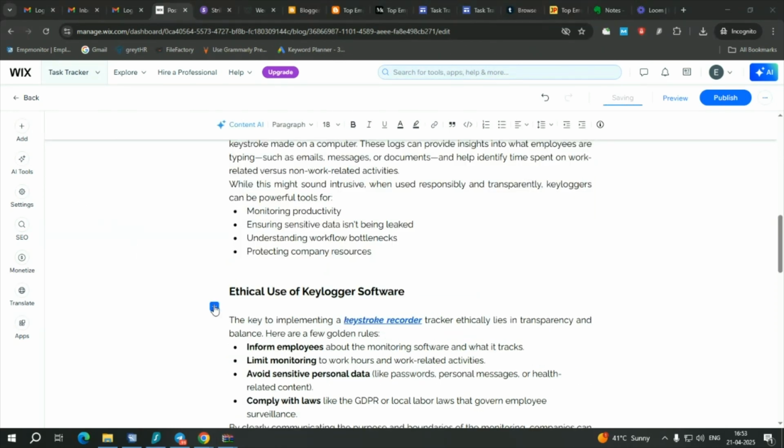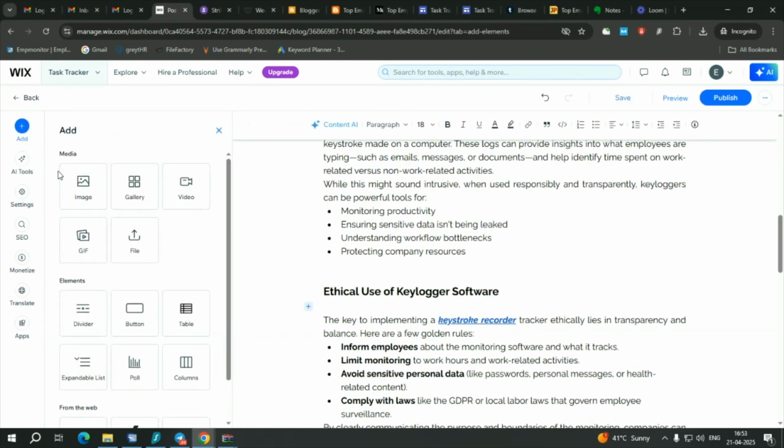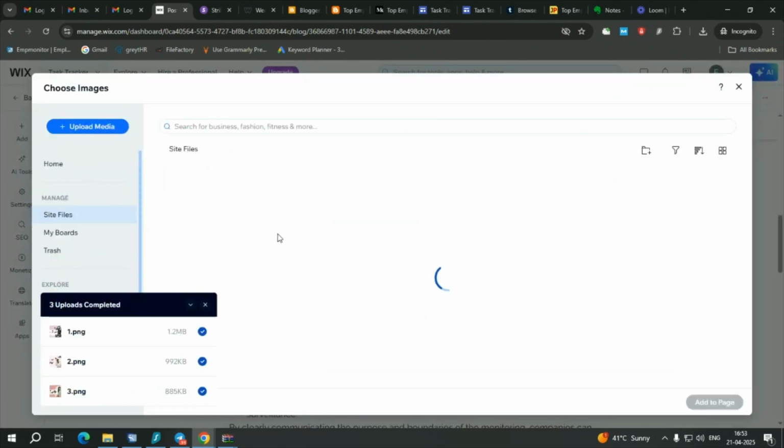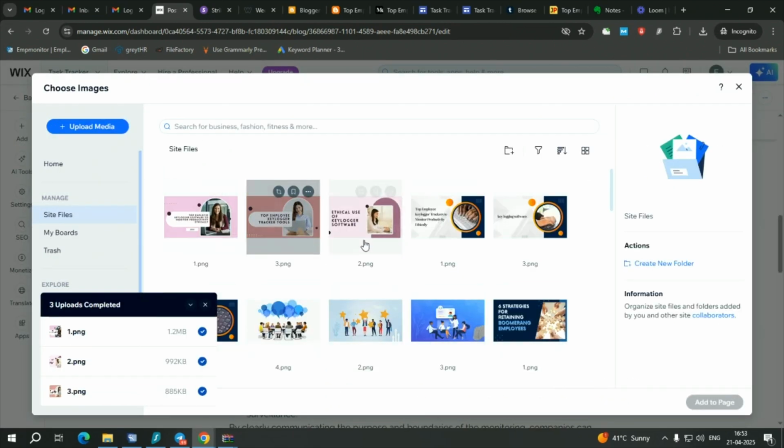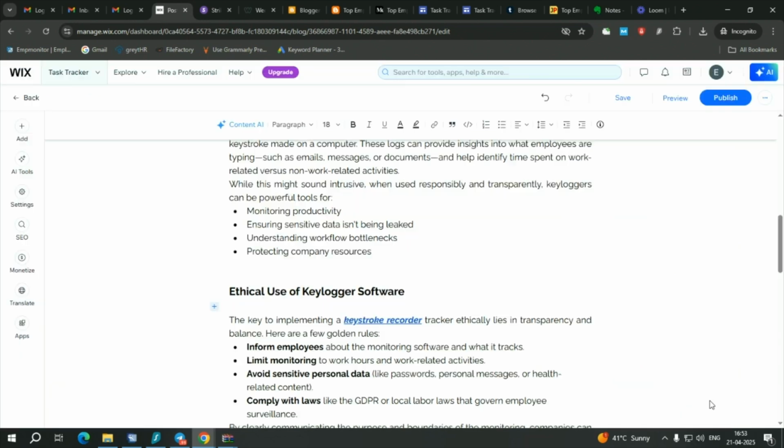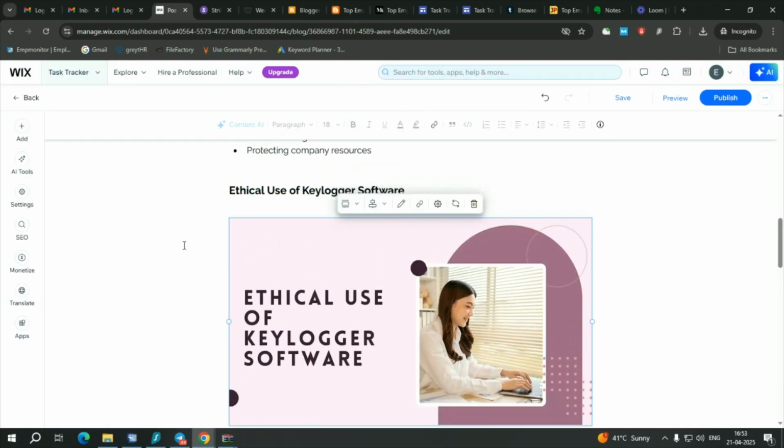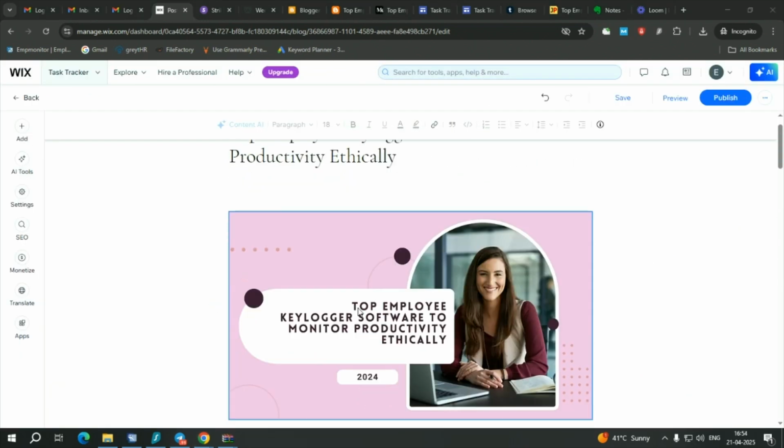Now do the same process on this part also. Click on plus, go to the image, select the image you want to put, and add to the page, and your image will simply be pasted on the site.